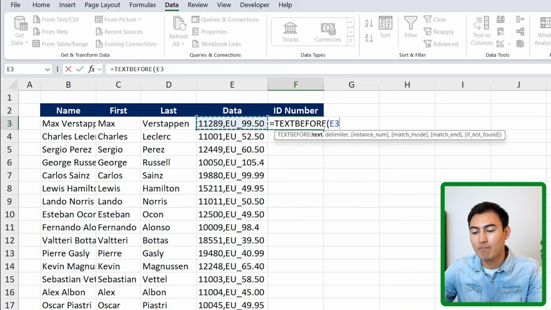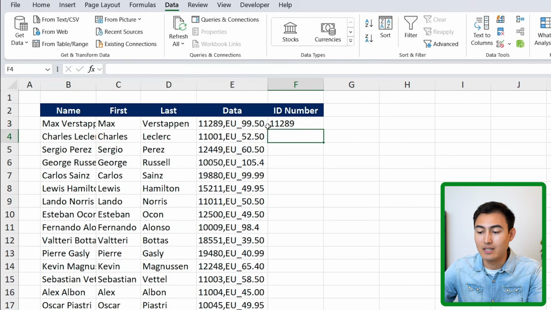Hit the tab key there. Now the text area is still going to be the same one, comma, but this time as the delimiter, we just want to put that comma in there and we'll get whatever is before the comma. Close the parenthesis and hit enter, and you can see how that's working well.